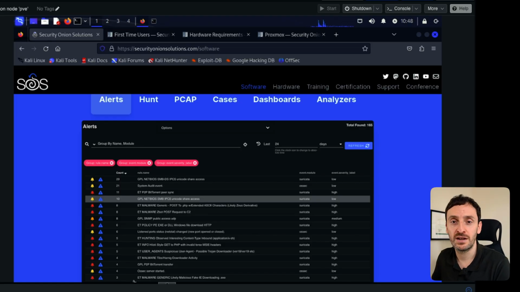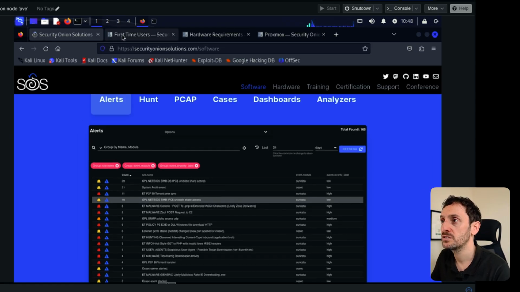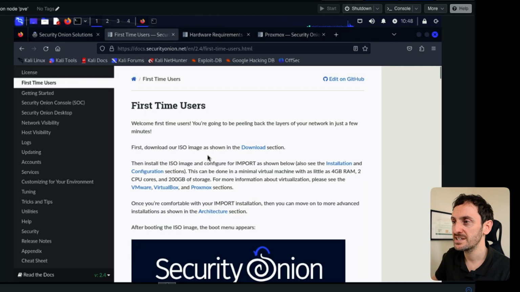Our second tool we want to install is Security Onion, and this is a tool that I have wanted to use for quite a while. It does alerting and network monitoring. Let's look at the documentation first. The install for this is actually quite easy. We just need to download the ISO, and then we can use that to build the VM. I've already done that. I've downloaded this to my computer and uploaded it to Proxmox.